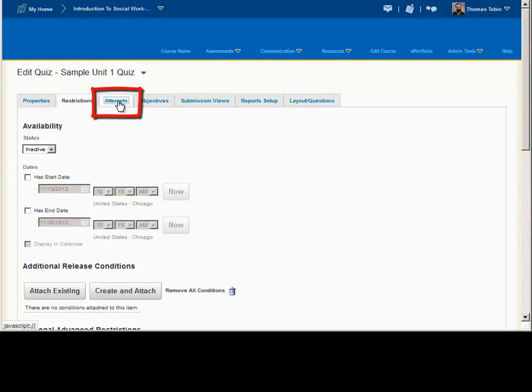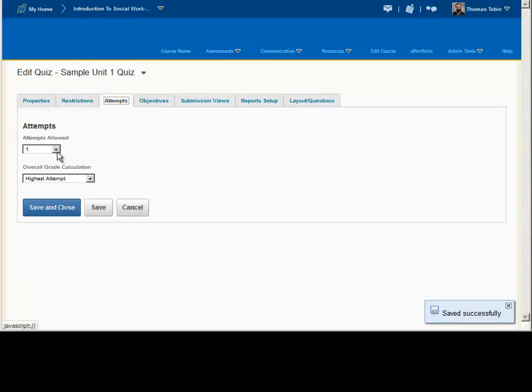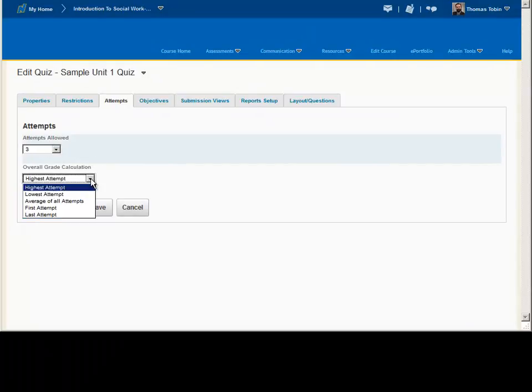There's also an Attempts tab, and that Attempts tab allows you to say how many times students can actually go in and take this quiz. Unlimited if it's a review quiz or perhaps ungraded, and then up to 1 through 10. If you do choose a multiple number, you can also choose, does the system keep the highest, average, the first attempt, the last attempt, or even the lowest attempt? So there's a lot of flexibility in terms of how many attempts are allowed.